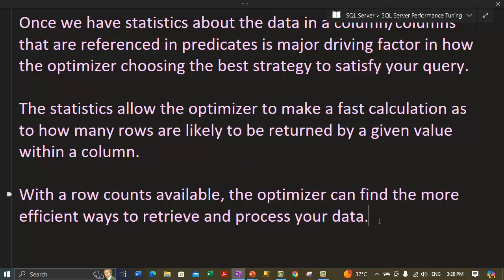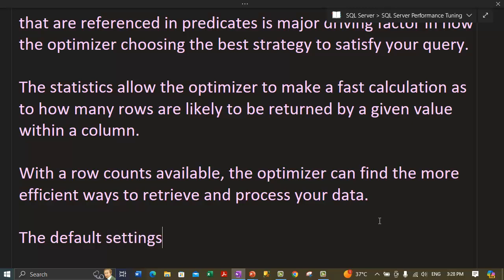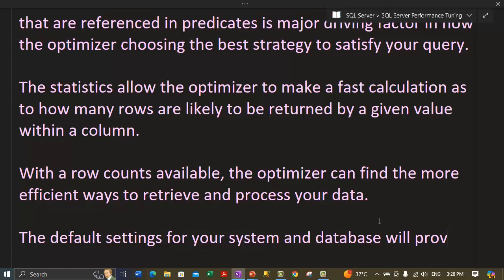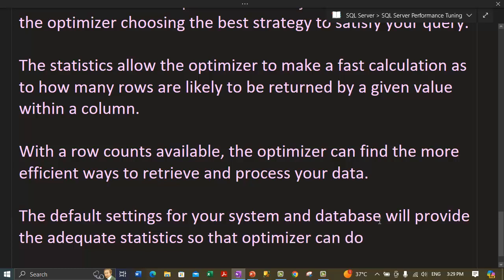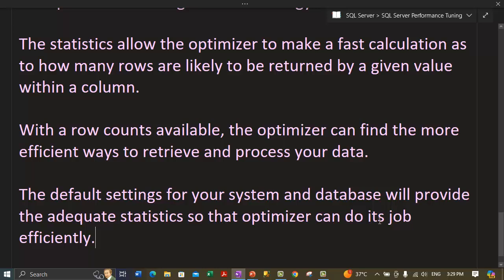If we talk about the default settings for your system and database, they will provide adequate statistics so that the optimizer can do its job efficiently. The default settings contain enough information to generate adequate statistics so that the optimizer can do its job efficiently.